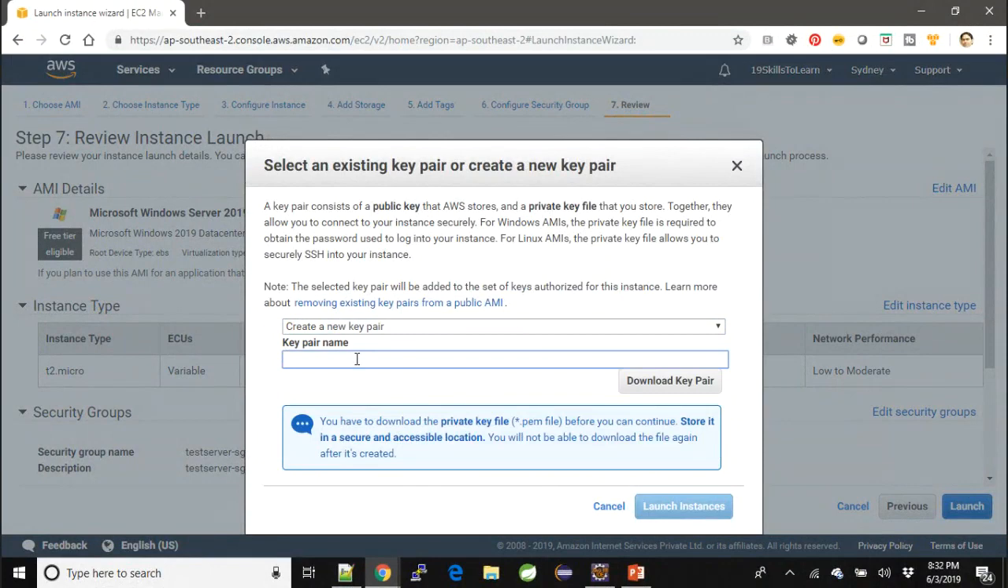So if one key is accessible to anyone, they can access any of the servers with the same key. So better to use different keys, at least for a couple of servers which are logically grouped or associated, right? So I'm going to give a name as test server, and I'm in Sydney, so I'm just going to capture that as well, and then say key pair.